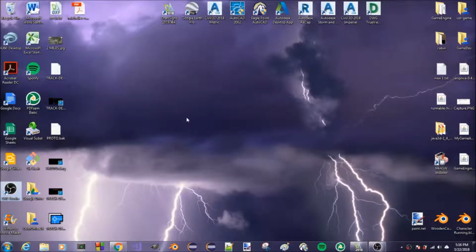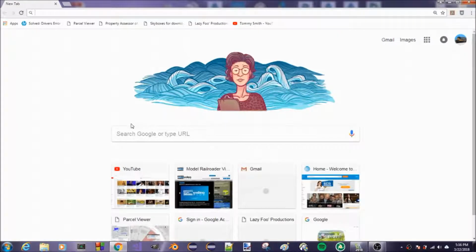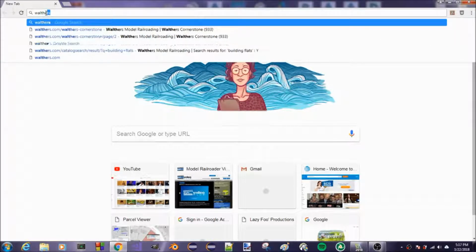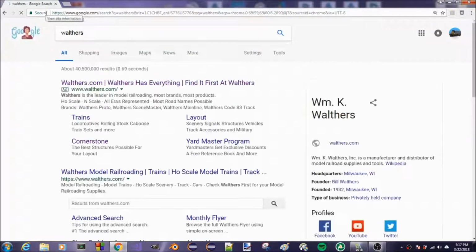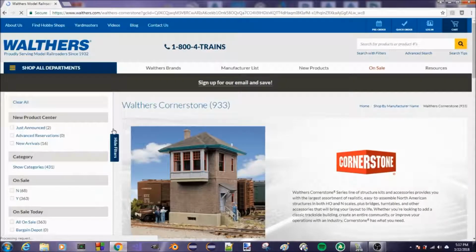And in this video we're going to take a look at the Walthers website and look at some of the footprints that they have that you can download for their buildings, and then use that to plot up the building dimensions and incorporate that into our layout. So I'm going to go to the Walthers website, and I'm going to click on Cornerstone here.